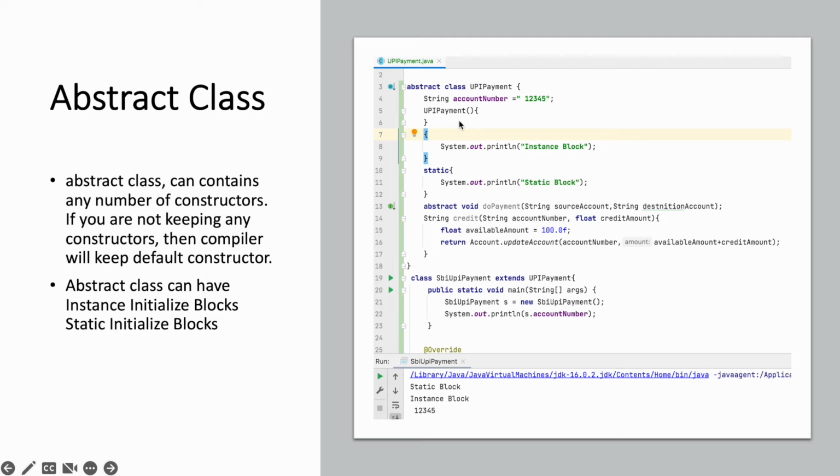Like all Java classes, abstract classes also have constructors. You can declare any number of constructors. If you do not declare any constructor, then Java will declare a default constructor. Abstract classes can have instance initializer blocks and static initializer blocks; it will allow. So these static blocks, instance initializer blocks and constructors will be executed at the time of object creation for the subclass.